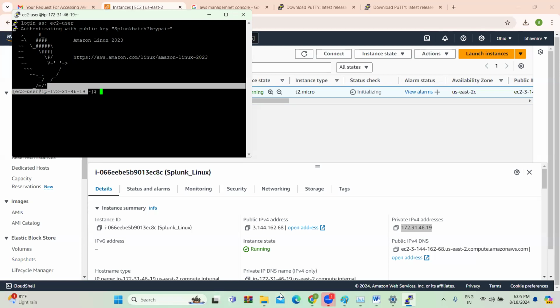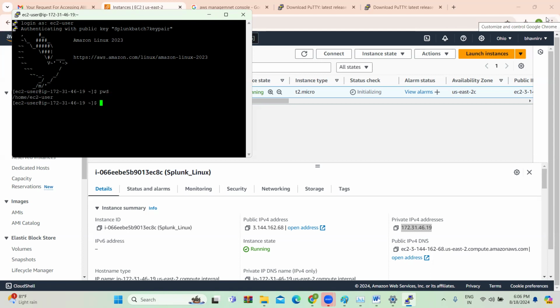So the only way you'll be able to access your rented machine remotely is through using PuTTY, right? Yes. There are other ways as well, like OpenSSH, but PuTTY is the easiest. Now, do you see that I am able to access it? Now I can check a few things here. What is the present working directory? This is the EC2 user.